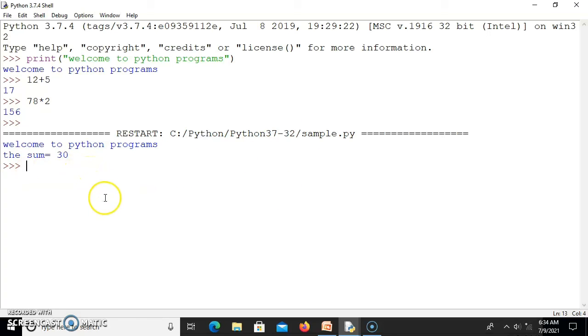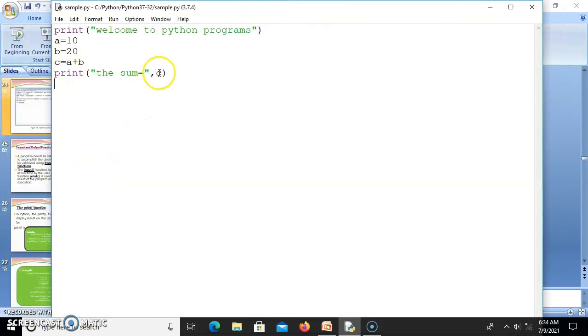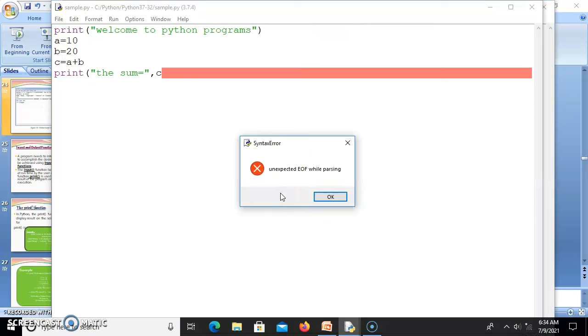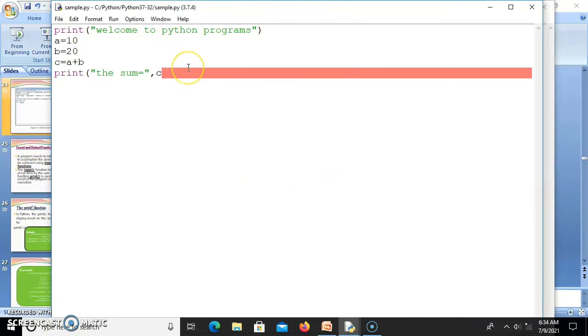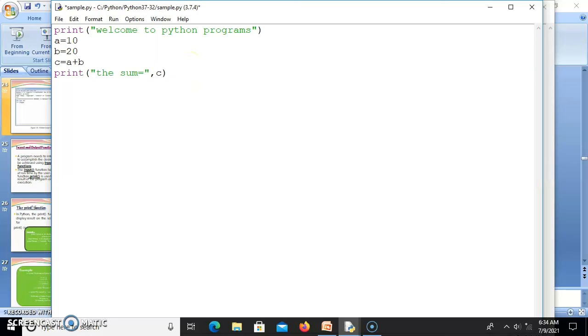If you make any mistakes in script mode, for example here in this print statement I am missing this close bracket, now I will run the program just to see how the output will be shown. It shows: unexpected EOF while parsing. It shows the error here itself. We just correct the error and then we run.